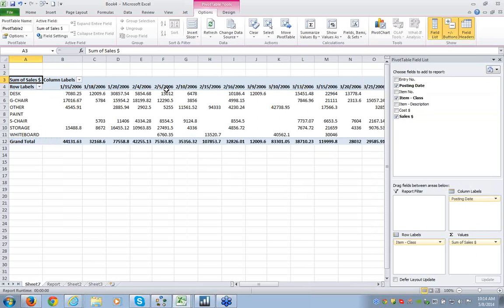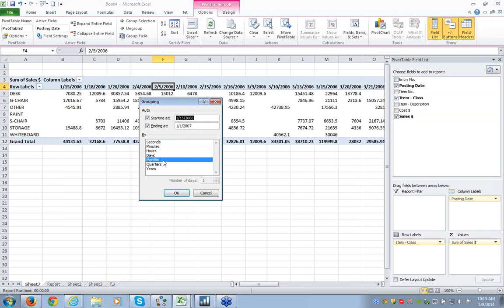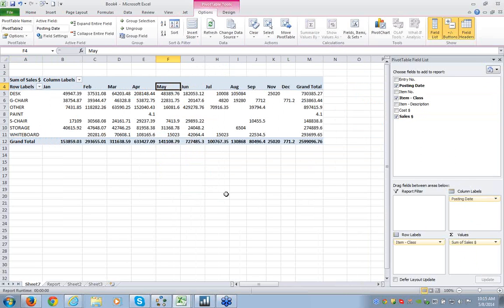Can do that. The next thing I'm going to do is group this so it looks a little bit nicer. So I'm going to right-click on any of my dates here and go down to Group. I'm going to group it by month. So now we have basically our whole year for 2006 with all of our sales amounts by the item classes as well as a total here at the end.